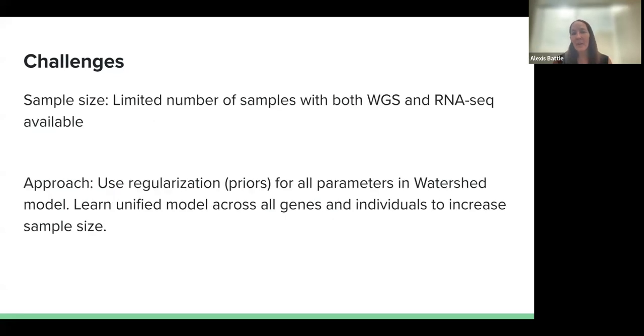Another challenge is the limited number of samples that were available, especially when we first developed Watershed, that have both whole genome sequencing and functional data available. So here, we did apply some regularization or shrinkage methods for all the parameters learned in the Watershed model. We also used an approach that allowed us to share data across multiple different settings. So we learn a unified model across all genes and all individuals, and in this case, multiple tissues and even modalities, to increase our effective sample size. And finally, we've been working on this for a number of years, and the sample size has simply naturally increased. And so data availability has really helped.